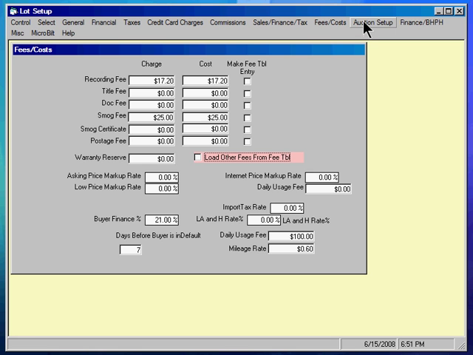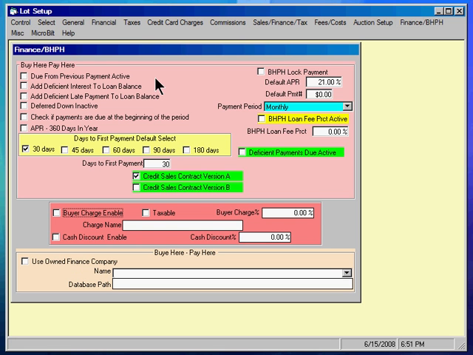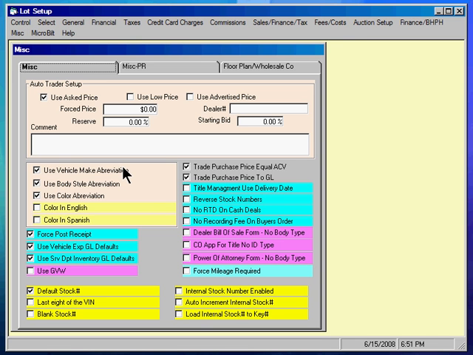Now, if you're in auction, you can click on the auction menu item and set up the auction however you want. There's many features for that. You can also click on the finance, buy here, pay here. This is normally set up the way dealerships normally run. However, if you feel a need to change anything, you can go ahead and change it. There's also a miscellaneous tab for more setups.